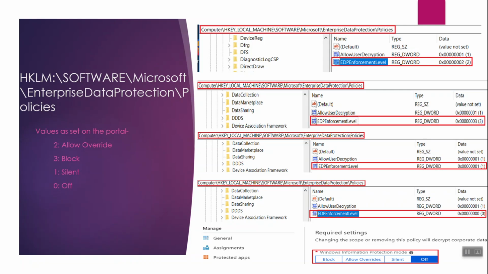First thing, please note here, guys, not only here but in all the registries, as I said in the beginning of the slides, the verbiage used is enterprise data protection and not Windows information protection. The earlier verbiage was EDP, now it is WIP. In the policy end, it has been changed to WIP, but at the device end, it still is not. Okay, so the first location is EDP policies. Let's just see what the location is supposed to contain.